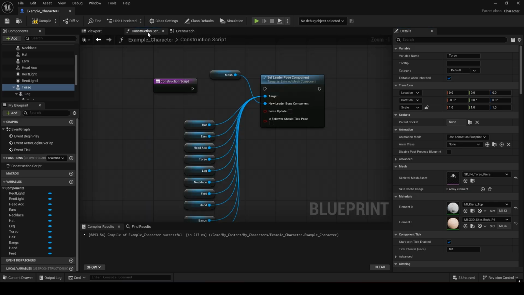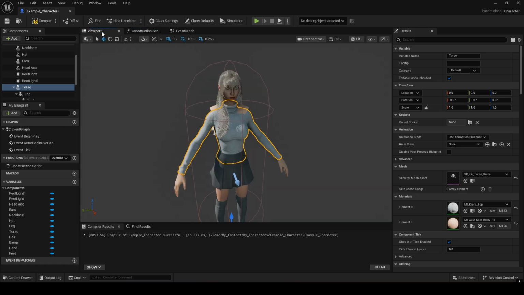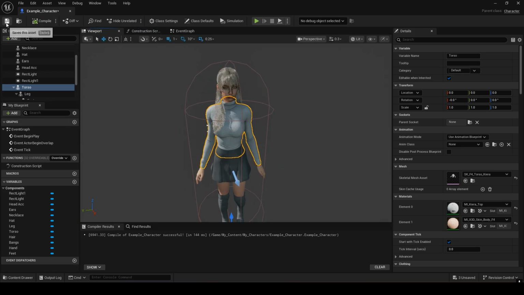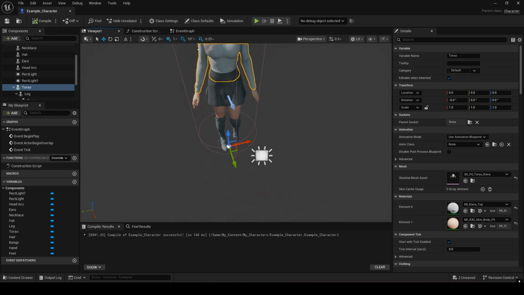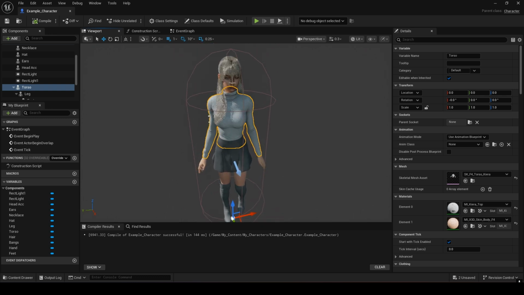And then if I come here and I hook this node back up, and I then click compile and save, now all of the body is following whatever the head is doing. So whatever frame of animation the head is on, the rest of the body will be there as well.